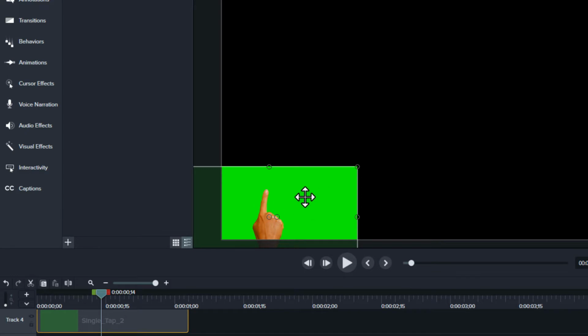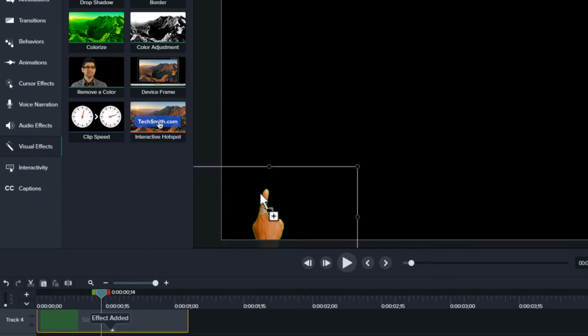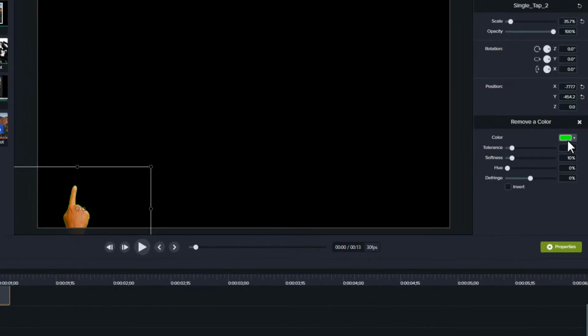Now we have the green screen, and that's great. We want to be able to take that out. And of course we can do that through visual effects. We will go to remove a color, and I'll drag that to the clip. That can be on the canvas or the timeline. And I'll increase this tolerance. This one I can go farther than I normally do until that green is just about gone.